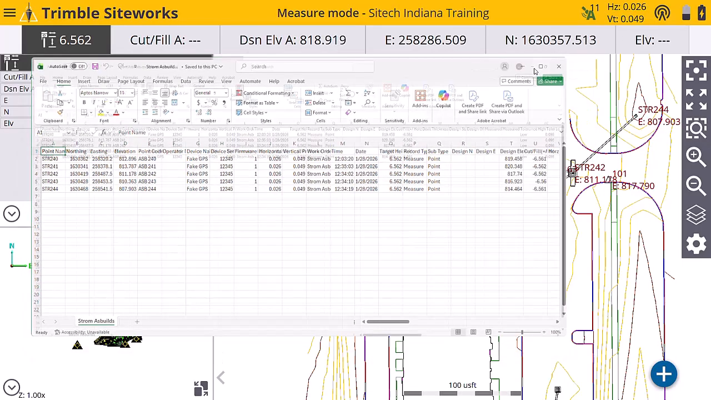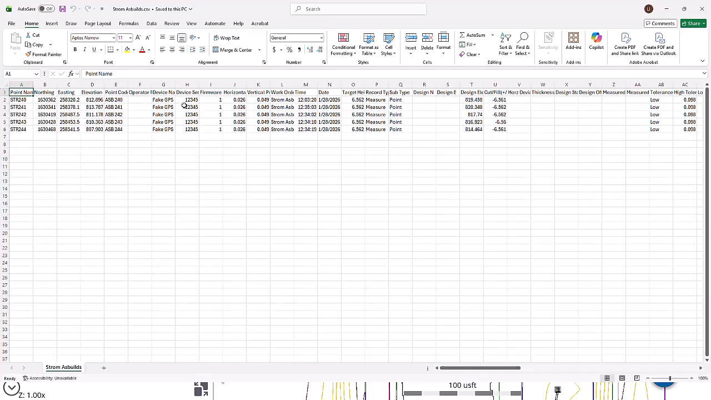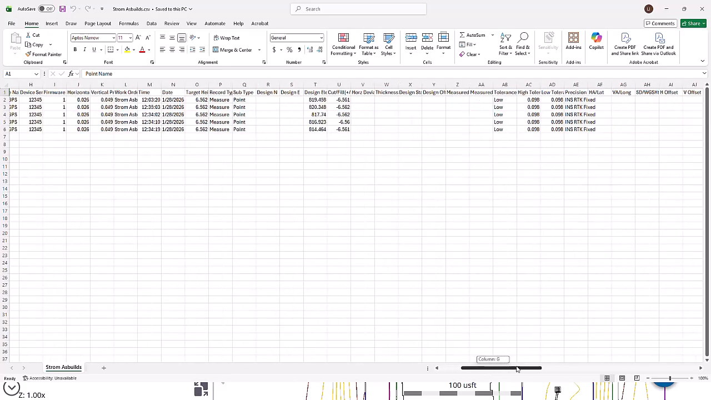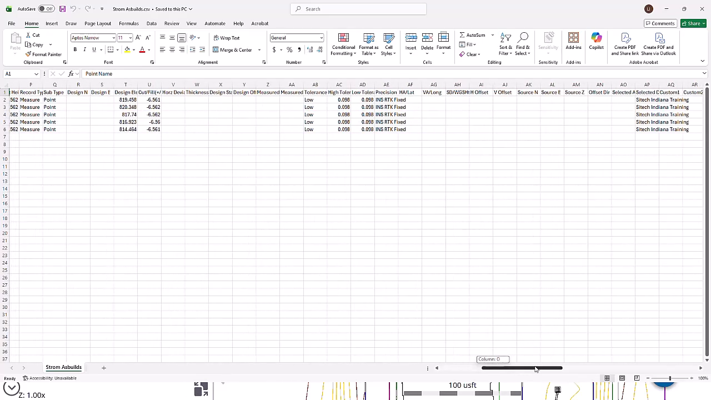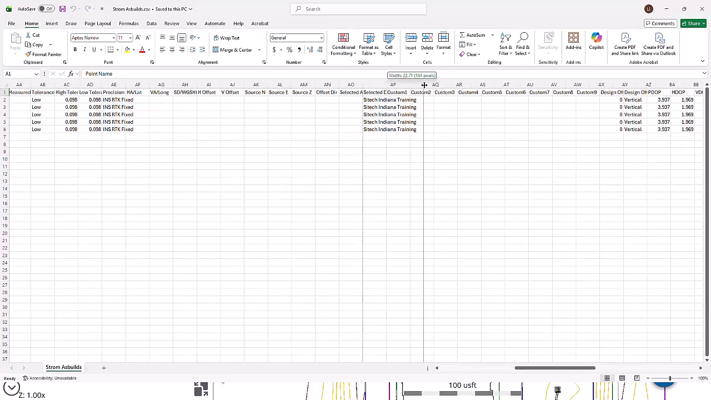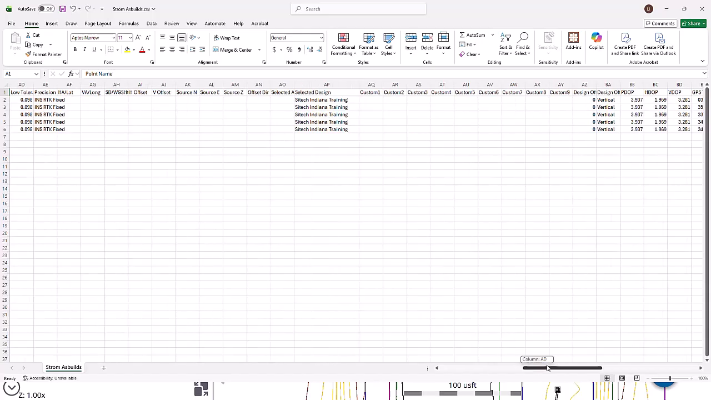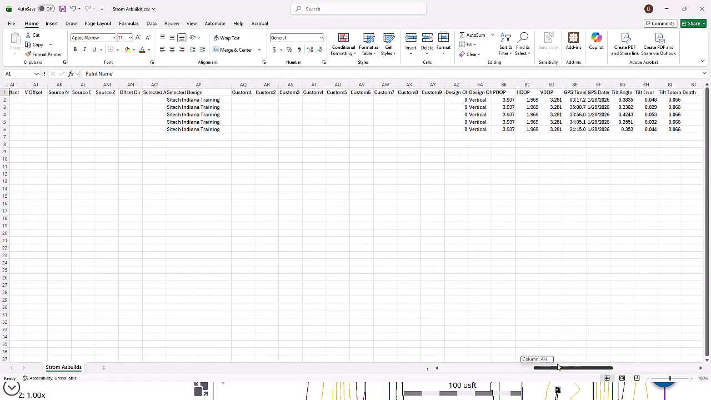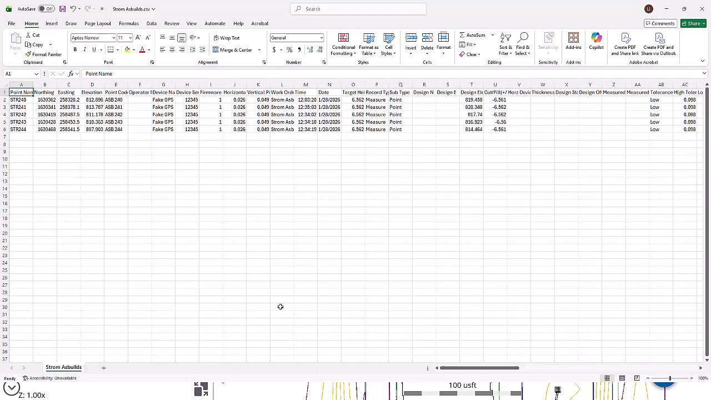Now you can see how it really gave us a lot of information. People might want to see this because it shows the design, and it's a detailed report. You know, the precision, the design. So if someone wants that, you can go ahead and include that in this, but really all they will probably want is the point numbers, the northing, easting, elevation, and description.